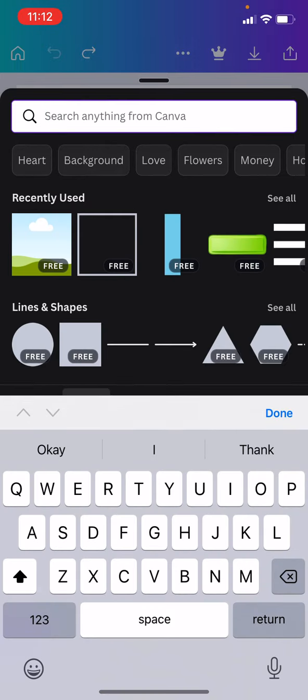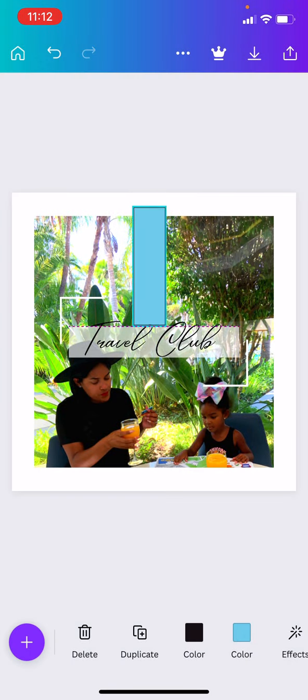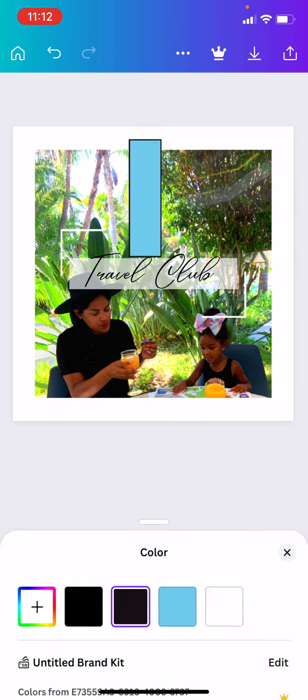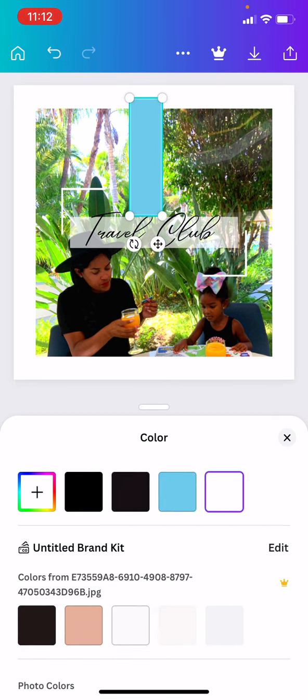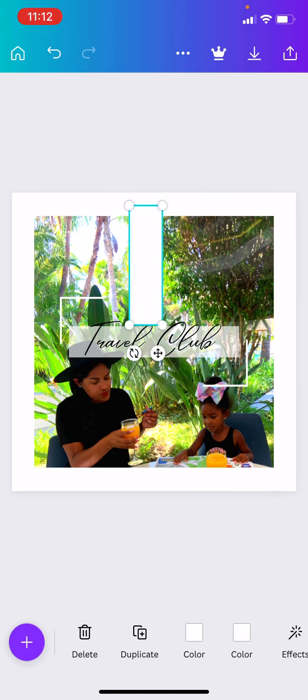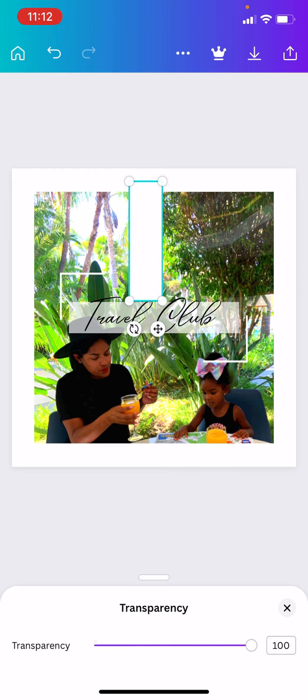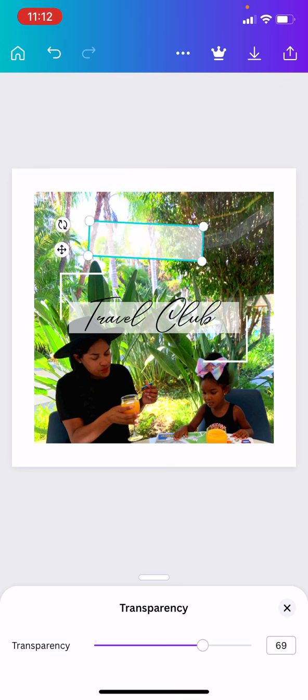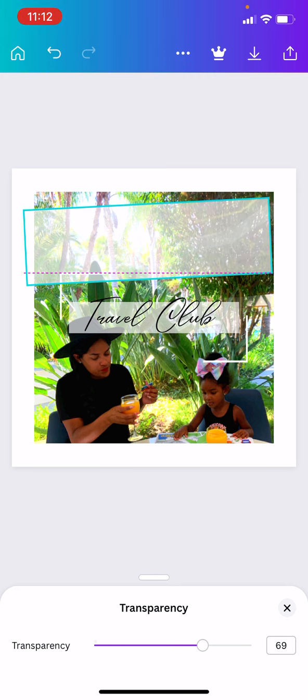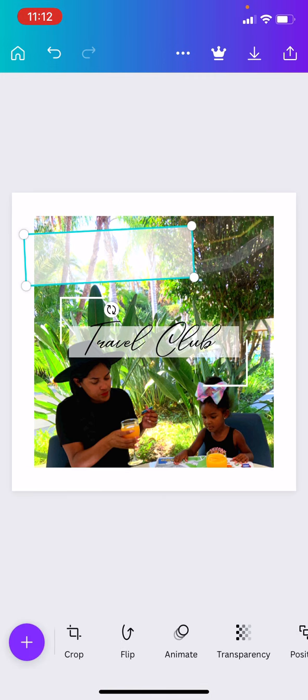But you can see my recently used, I use this one. Now let me show you how I edit it. So you can edit the colors. So I made this one all white, for example. And then I wanted it to be transparent. So I edited the transparency like this. And then you can use that arrow, the turning arrows, to actually change it. You can stretch it out. That's how you do that.